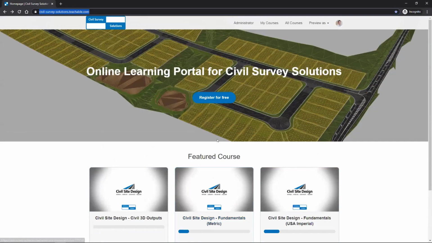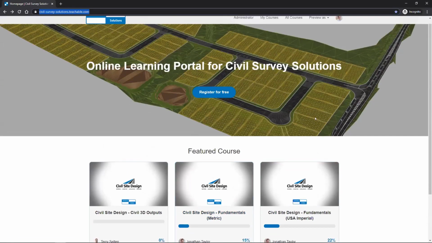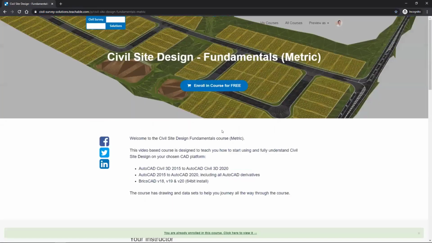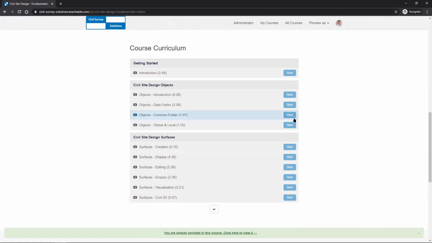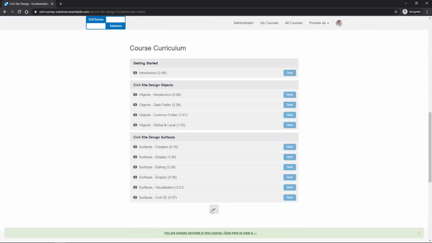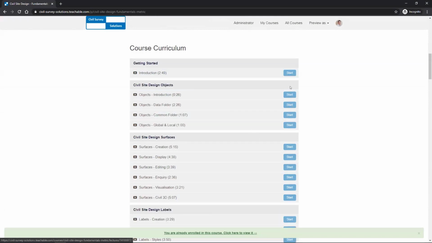It's entirely free. If you want to log in, you can register for the school. So any courses that we create, you'll be able to see, and then you can enroll on a particular course. So this one here is Civil Site Design Fundamentals. Now, all being well, we can load this up. You can see here we've got the course, and within that we've got a vast number. We've actually got nearly 100 videos, and the idea is that you can learn civil site design from scratch all the way to the end.